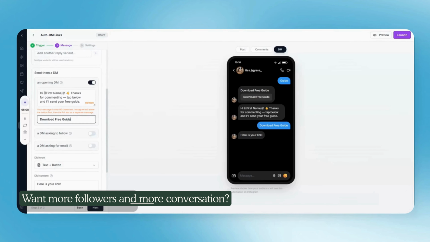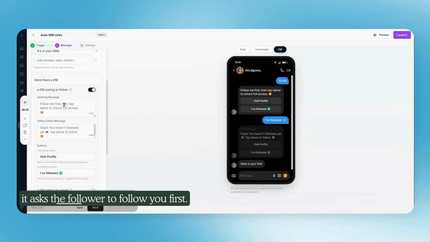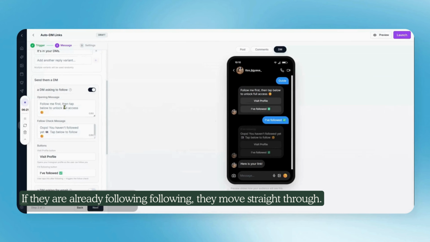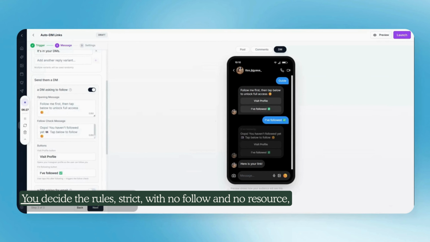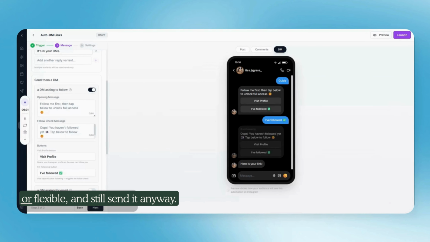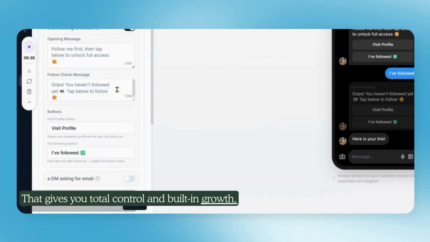Want more followers and more conversation? Turn on Follow Gate. Before Lnkk delivers your response, it asks the follower to follow you first. If they are already following, they move straight through. If not, they get a friendly nudge. You decide the rules: strict, with no follow and no resource, or flexible, and still send it anyway. That gives you total control and built-in growth.